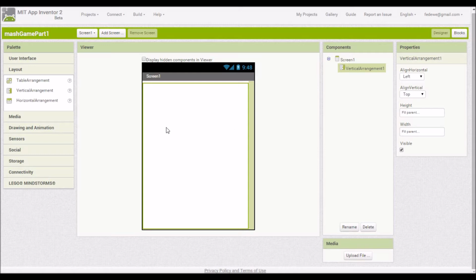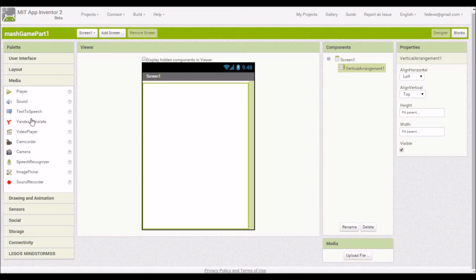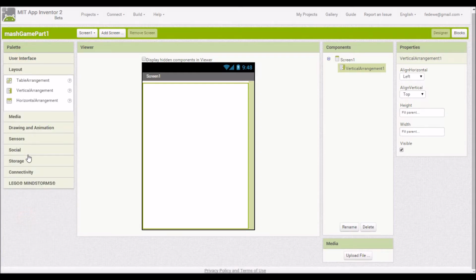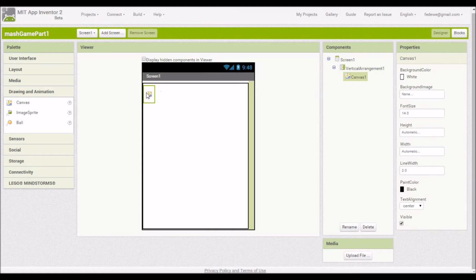Once your vertical arrangement has filled all of your screen, go to Media on the left. Now, you'll notice there are different items inside Media. So there are in Social, User Interface, Layout. The next thing we need to do is go to Drawing and Animation and drag a canvas and put it inside your vertical arrangement. Click on Canvas and put it inside. You will see now we have a new canvas.